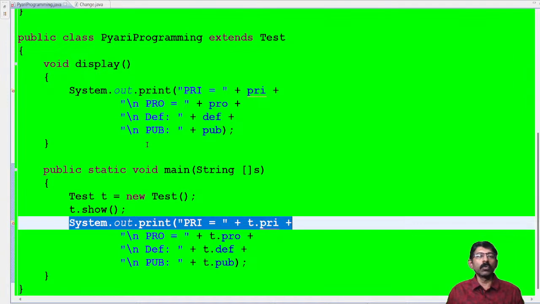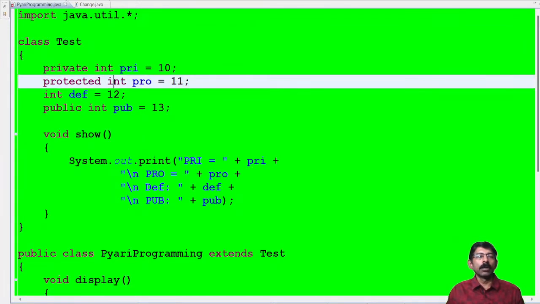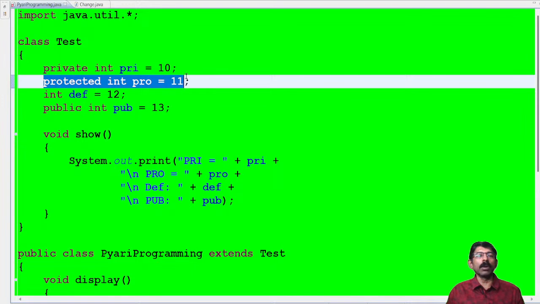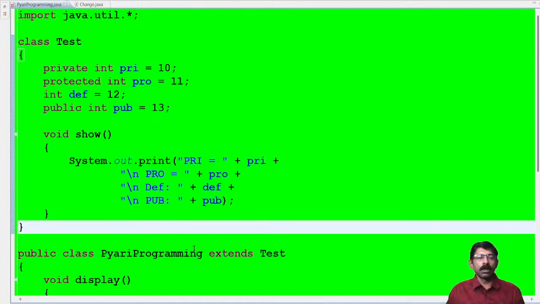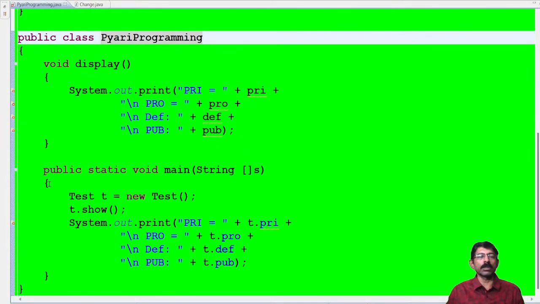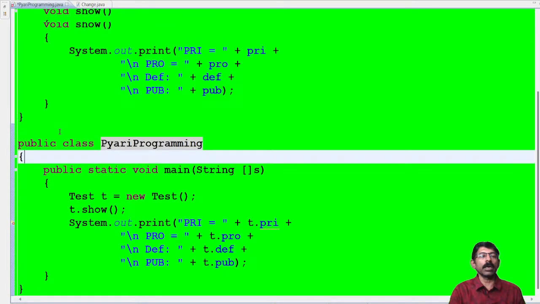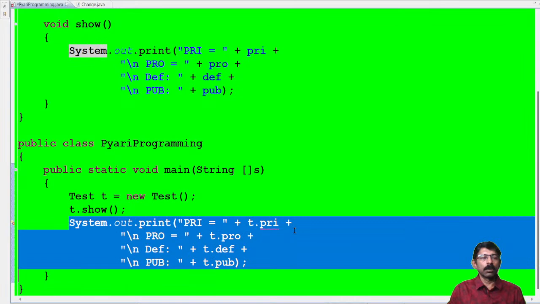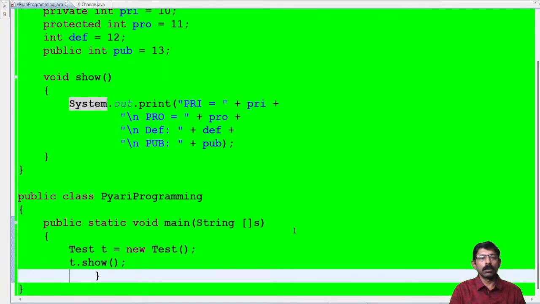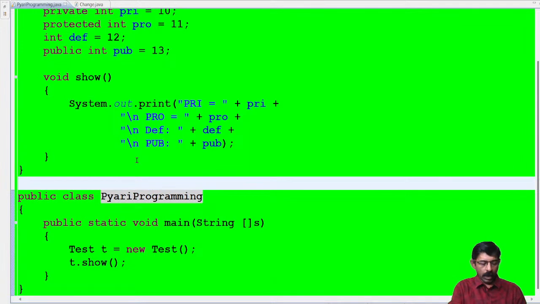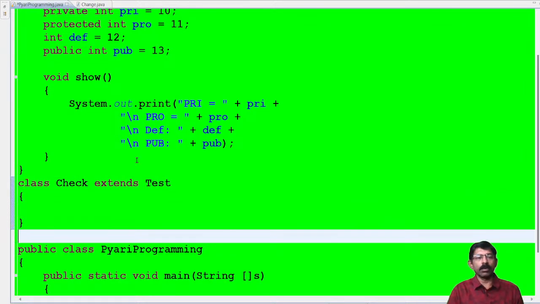Okay, next we'll move towards protected. Now I say that protected members are available to the base class as well as the child class. Now I'm removing this extends because it is generating a problem because of this main method. I'm showing you with the derivation. Now here I'm creating one more class. I'm saying class check extends test. Now this derivation is available over here.